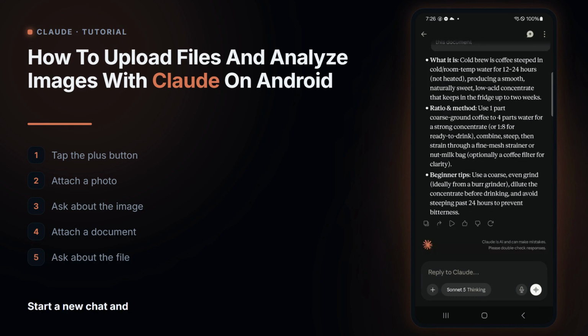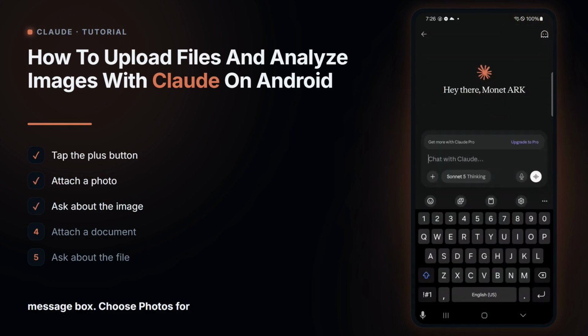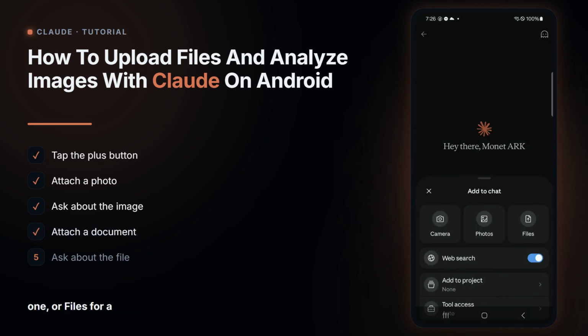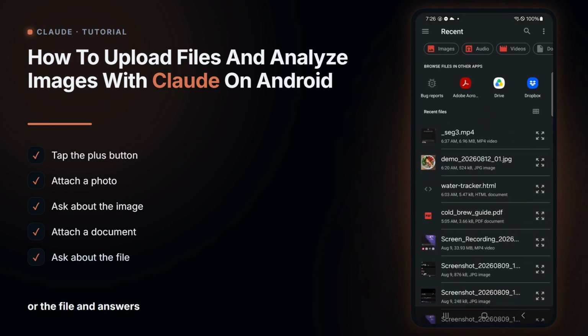So, quick recap. Start a new chat and tap the plus icon at the bottom left of the message box. Choose photos for a picture from your gallery, camera to take a new one, or files for a document. Pick what you want, let it attach, then tap the message box and ask your question as normal. Claude reads the image or the file and answers from what is genuinely in it.